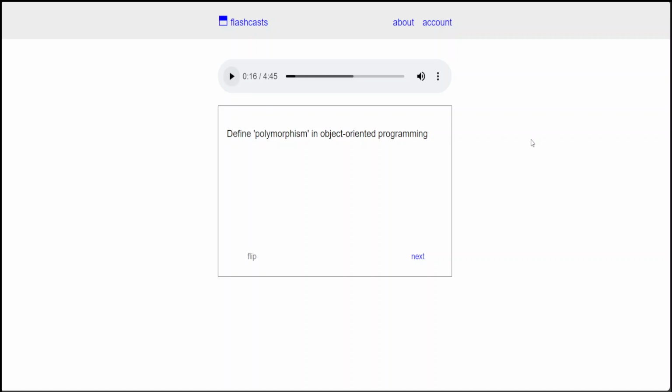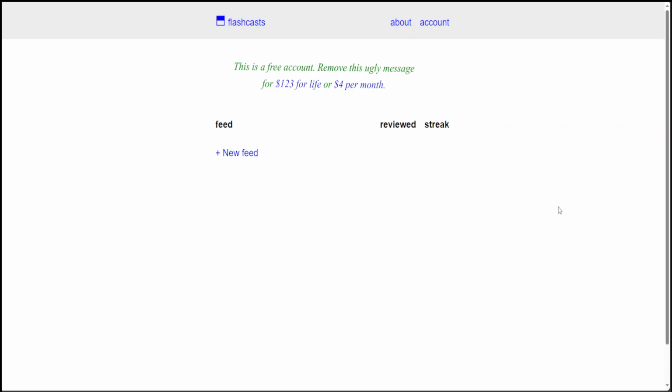So you can see that it is playing it at a very easy and slow pace, so you can just learn from it, and then you can also download it from here. Now if you sign up, you can create your own flashcards. You just have to put the feed in, and then from there you can start using it.